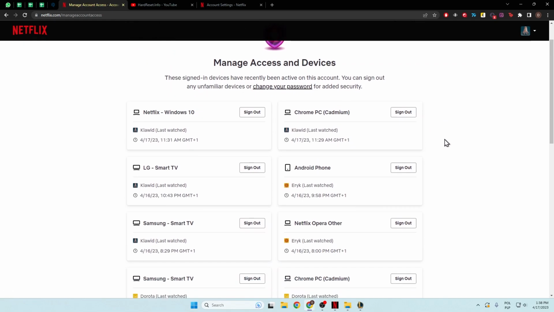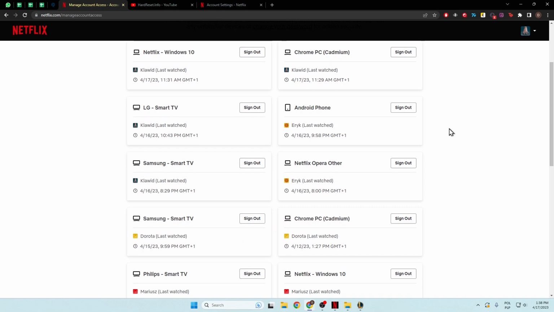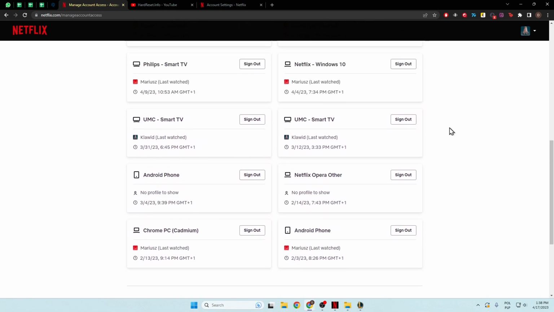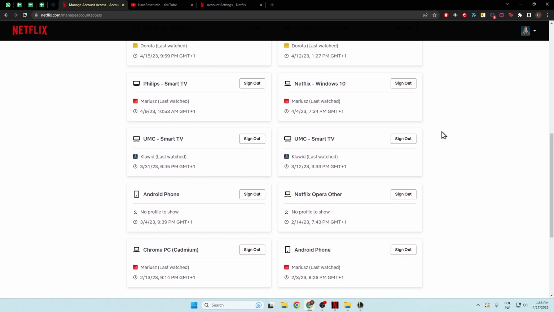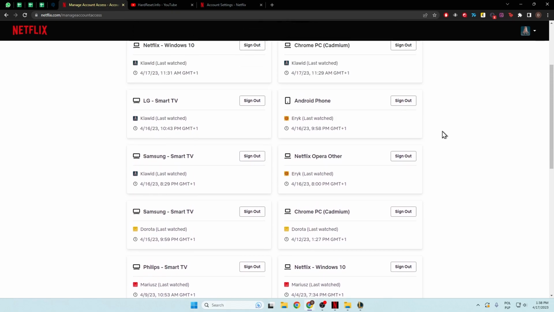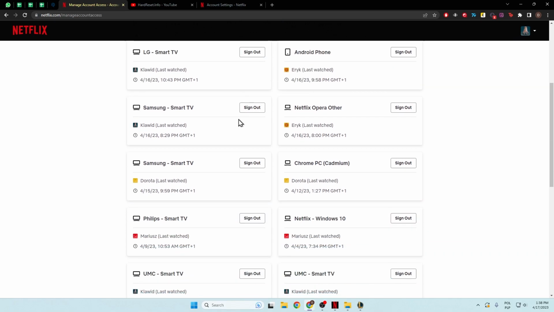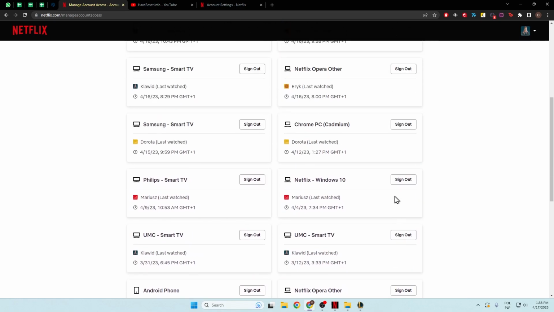As you can see right now, we can find all devices for our account. So if you want to get rid of any of them, for example, if you want to remove this Netflix Windows 10 PC, just click Sign out. That's very simple. You can do this for every device that you have right here.